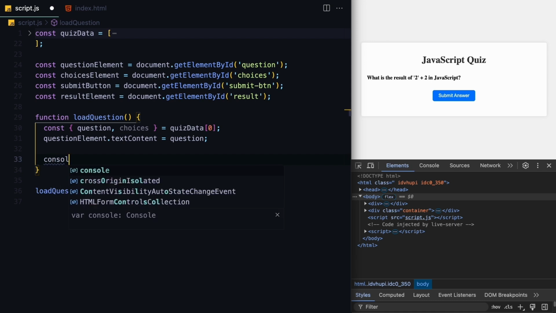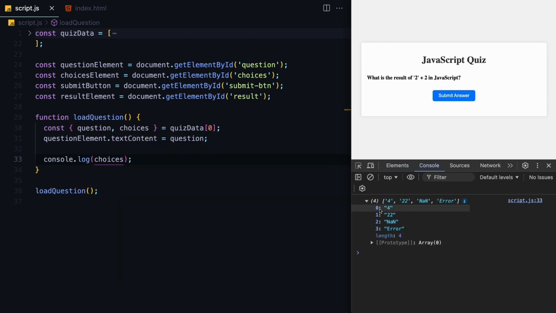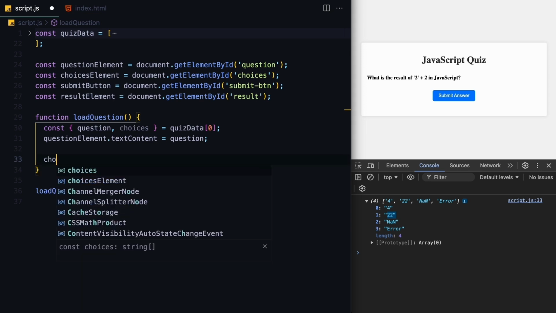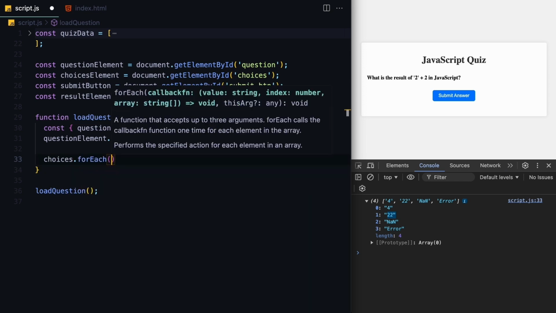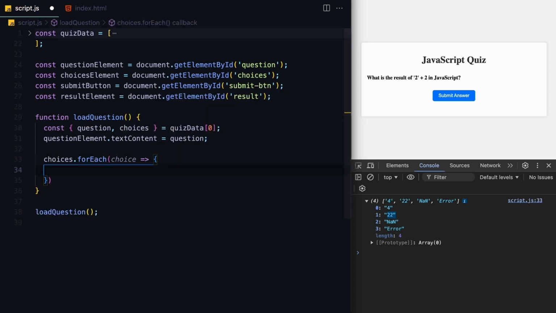First, let's console log the choices to see what we have inside of here. You can see it's an array of choices where each element is the choice that we need to populate inside of the button. That means we need to loop through this first. So we will use the for each method to loop through these choices. And for each choice, we want to perform some operations to insert this inside of the choices div.